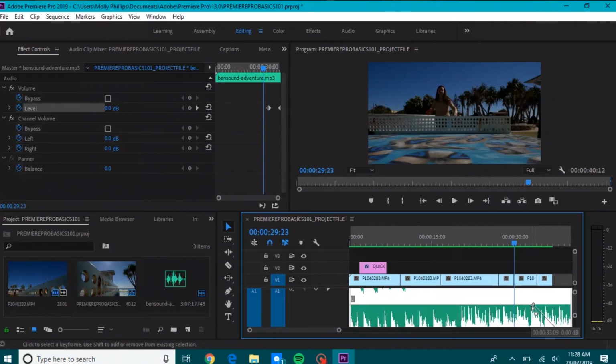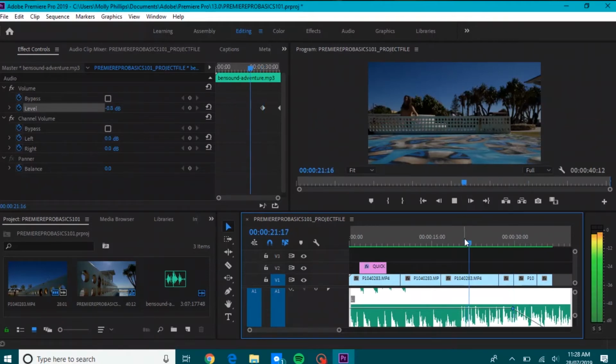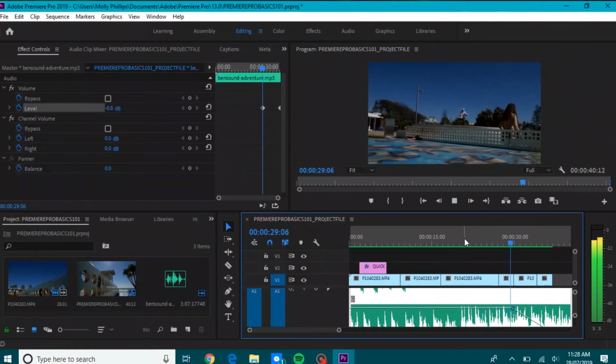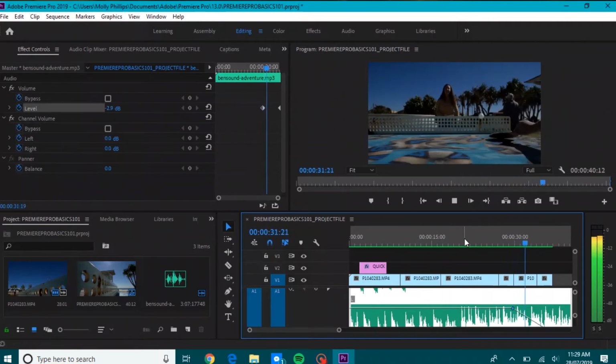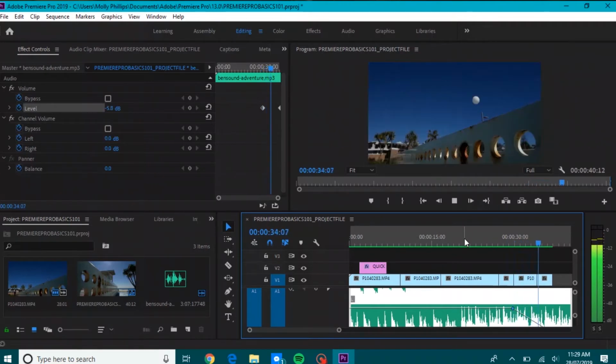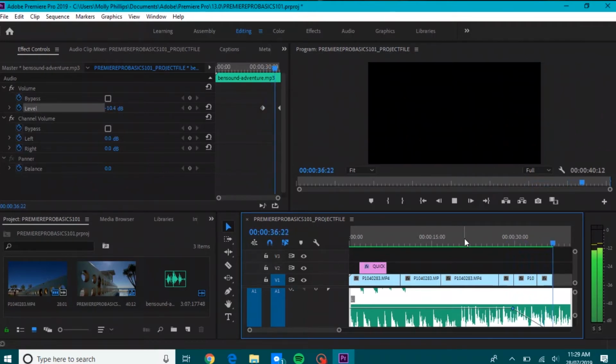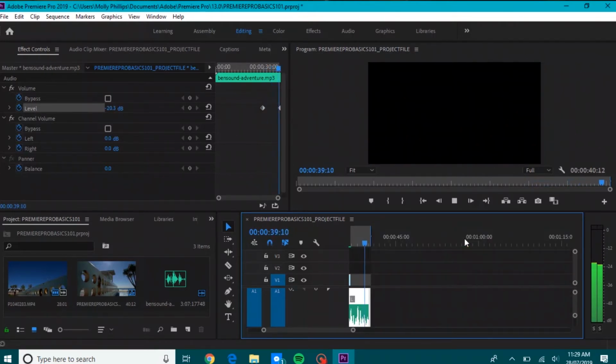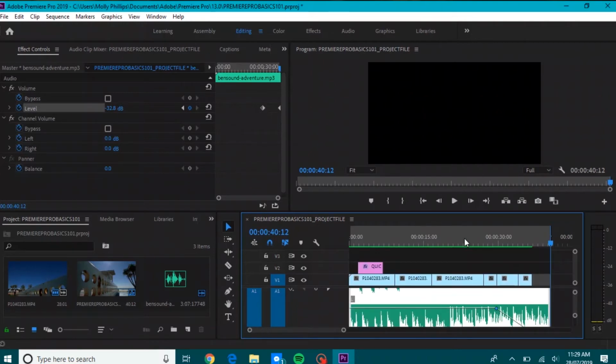Make sure you review your clip before you actually export. And then you can either go up to File and then go Export, and then Export Sequence. But make sure that you have the blue box around your clip before you go export.